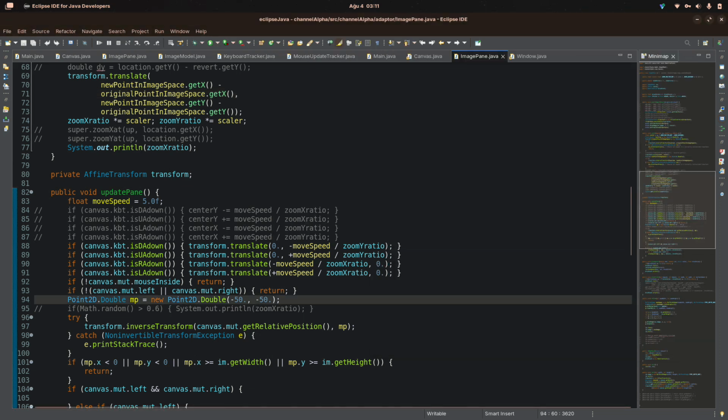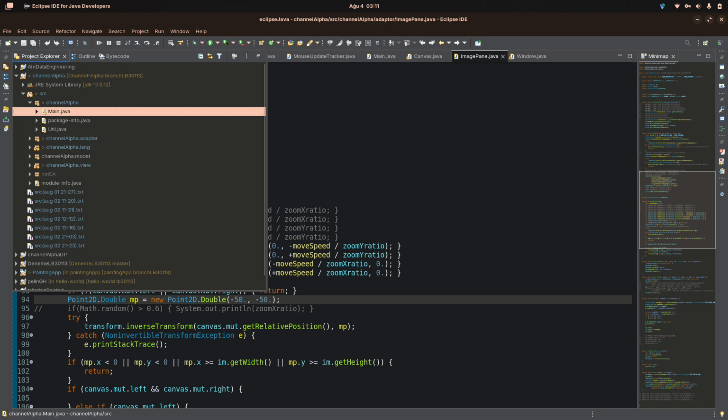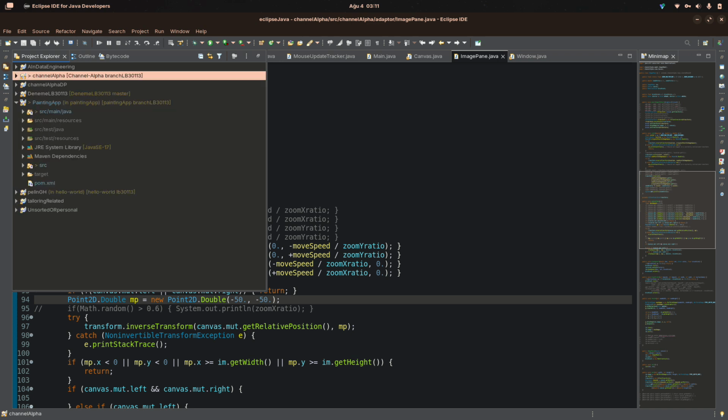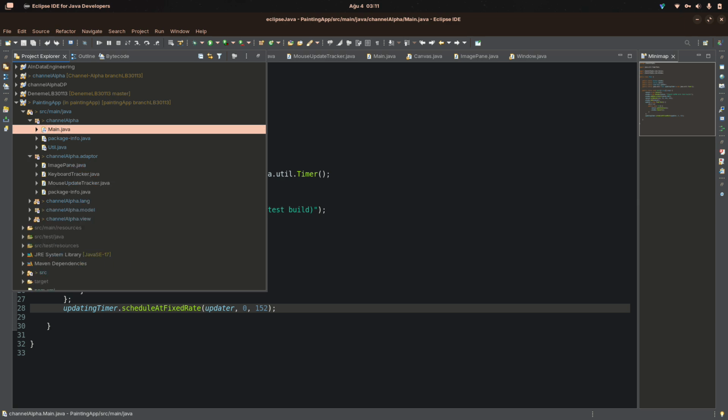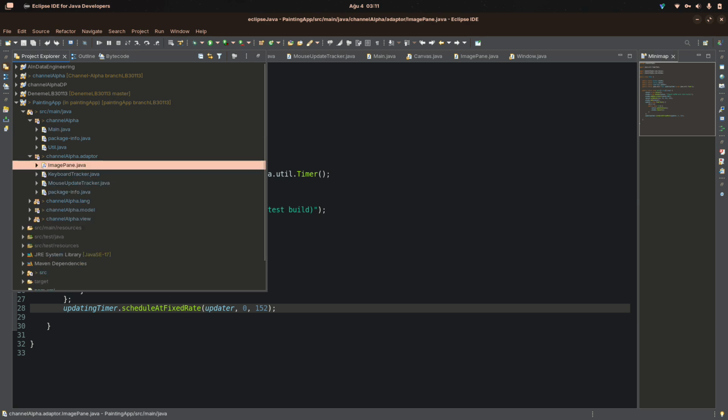My former solution was here. I had to transfer it into a Maven application because I wasn't able to import both of them at the same time, for obvious reasons. Let's go straight into the image pane.